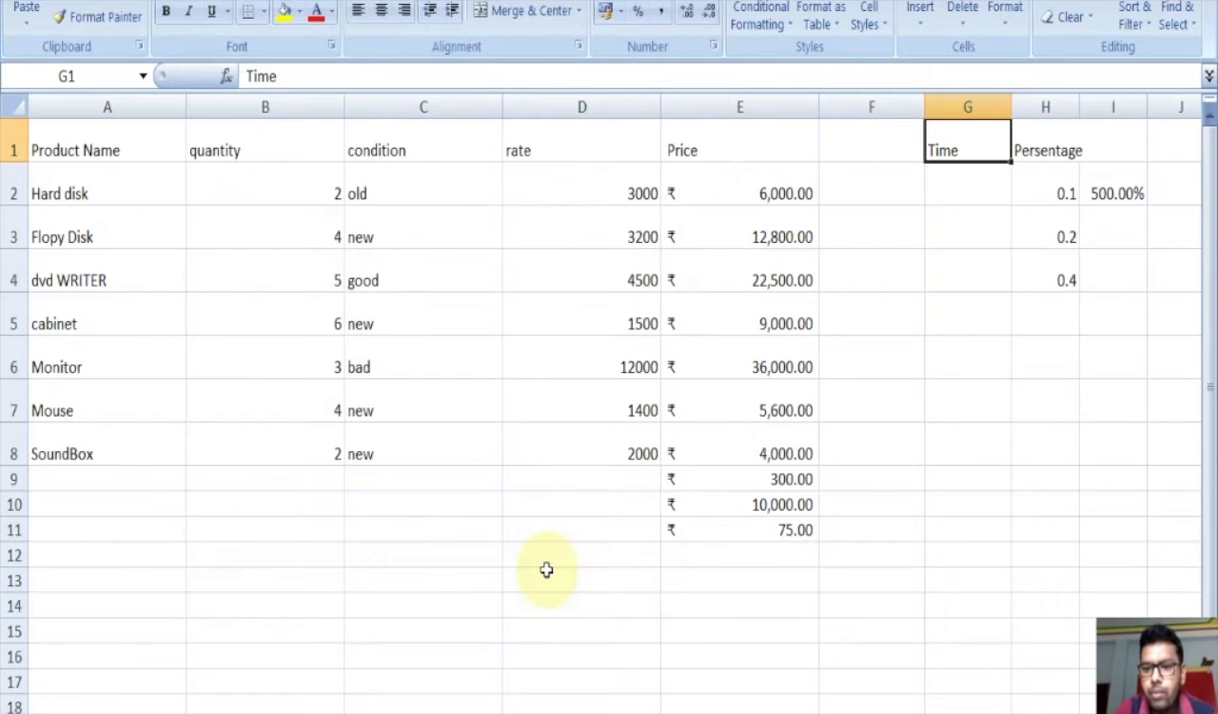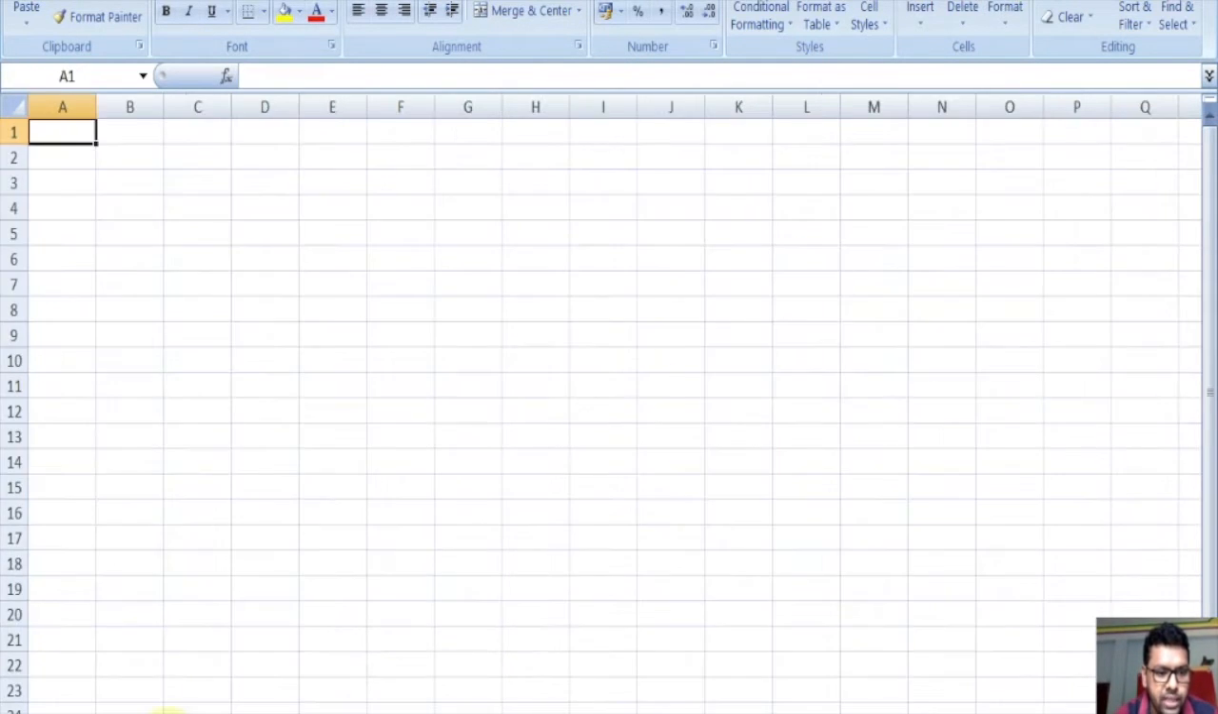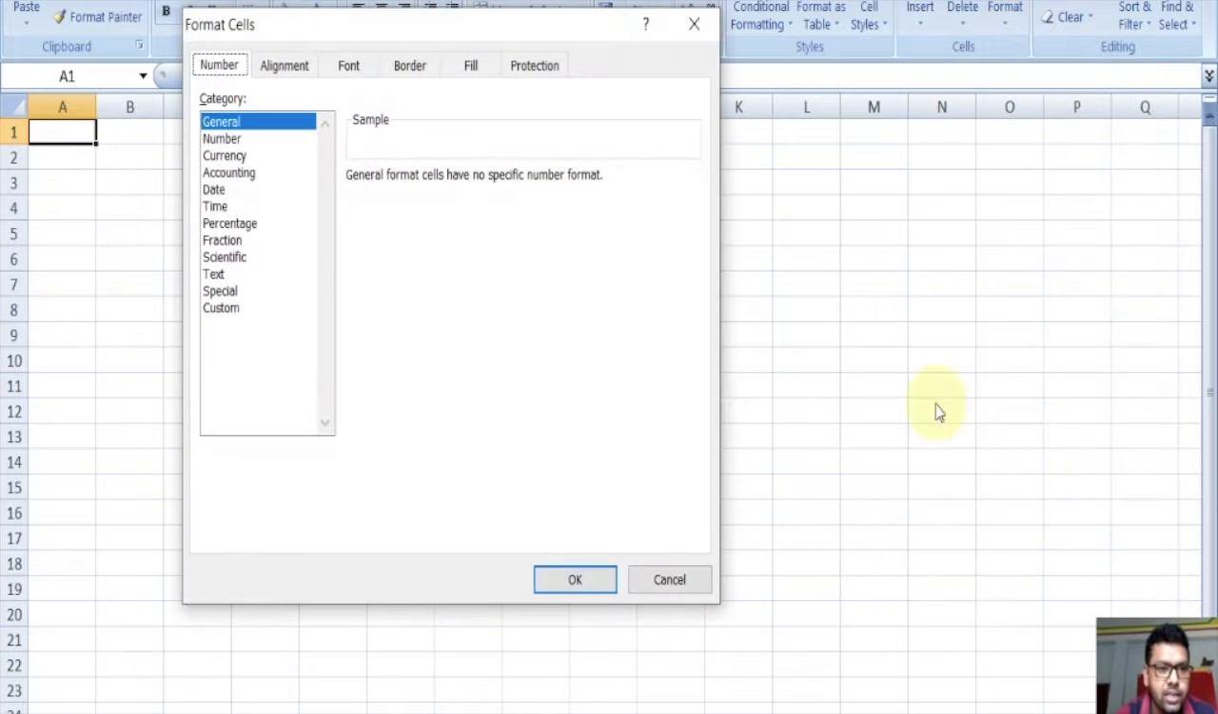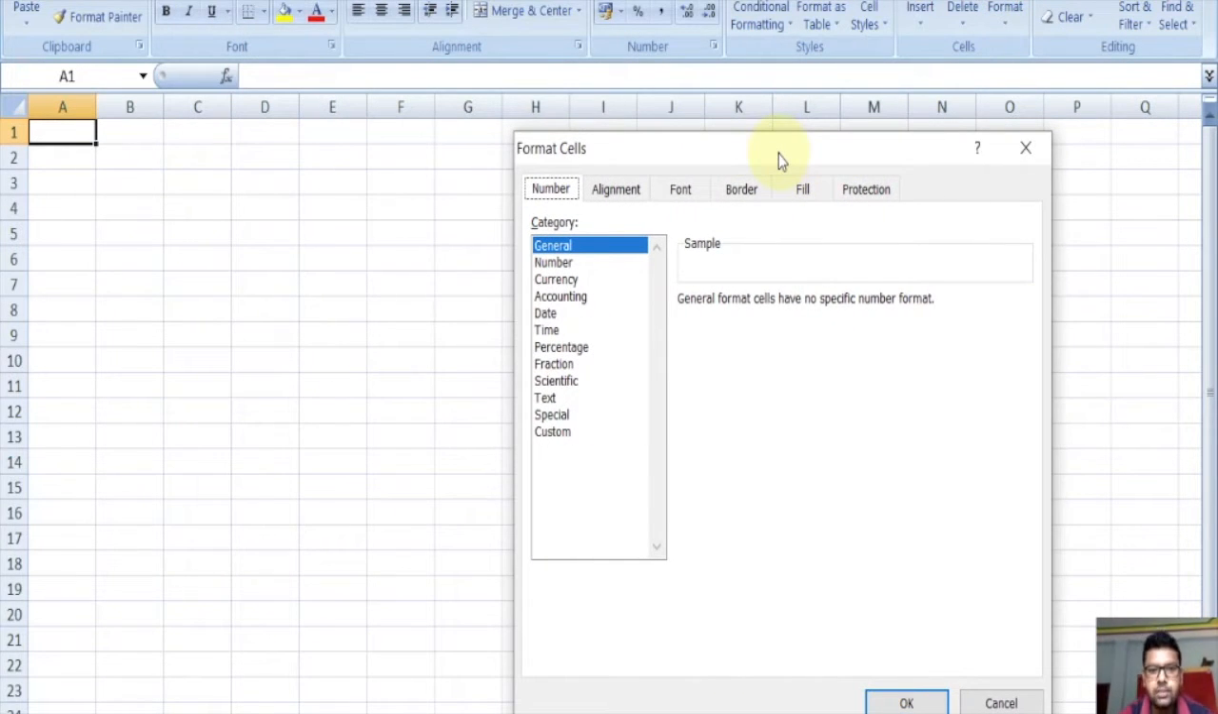Let's start. To know about number format cells, we click on the second sheet, click on the Format arrow and Format Cells. These are the various number formats. General is the default formatting type of the cell. Then we start from number, currency and accounting.